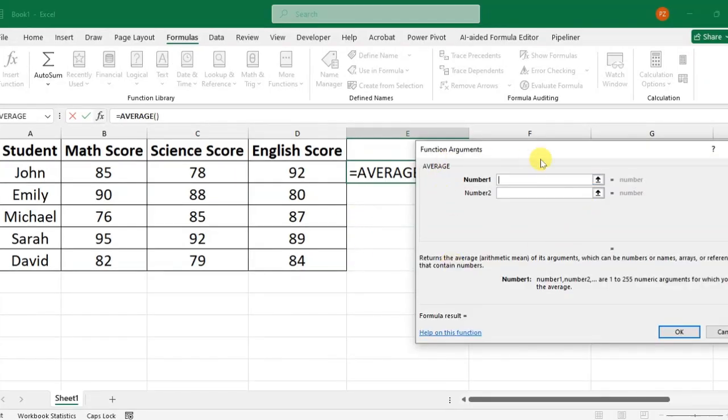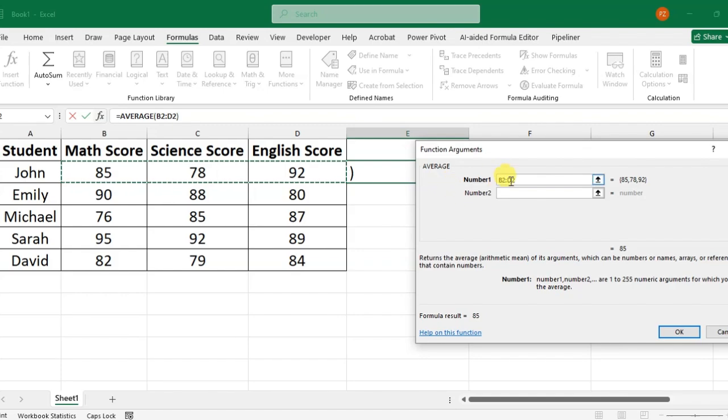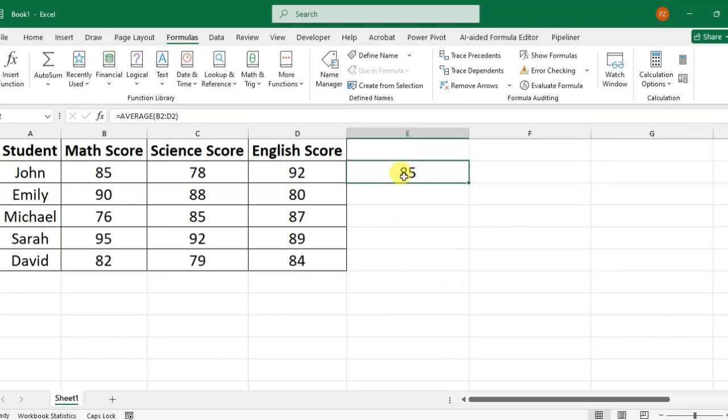So here the Function Arguments dialog box for AVERAGE is open. First select the numbers, just click on this arrow and select the range of numbers. So I select here the first student's subject score, B2 to D2. B is a column, 2 is a row number, to D is a column. Just click on this arrow again and here the range is selected. You can see the numbers also showing here, 85, 78, 92, and the formula result is also showing 85 as the average. Okay, click on OK and that's it.